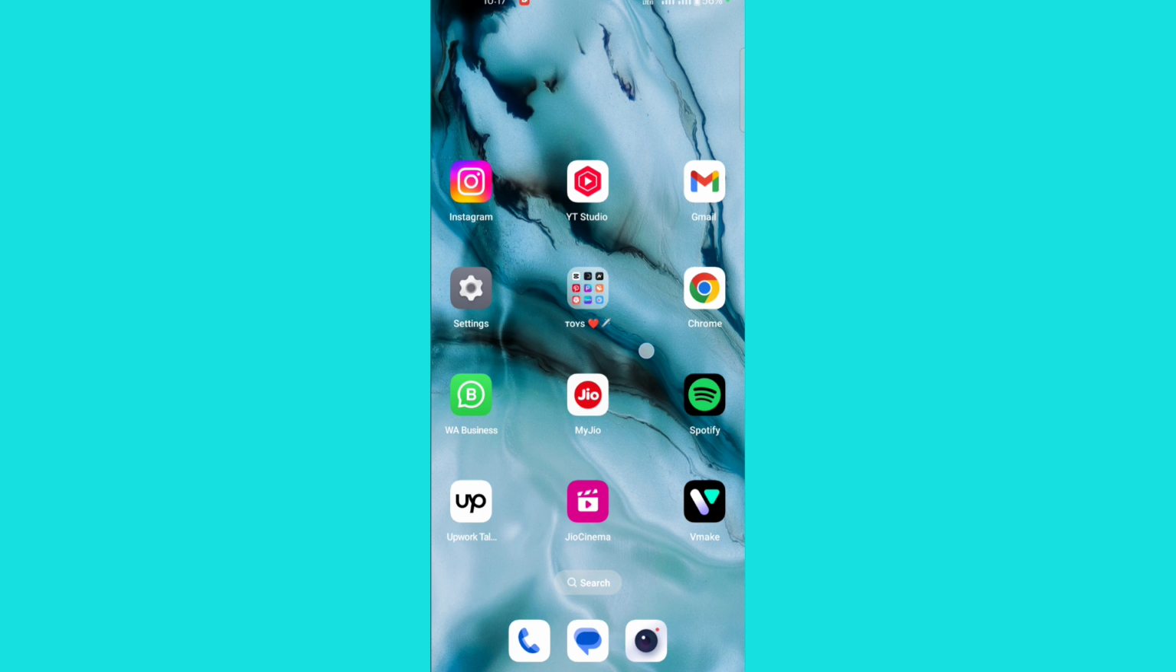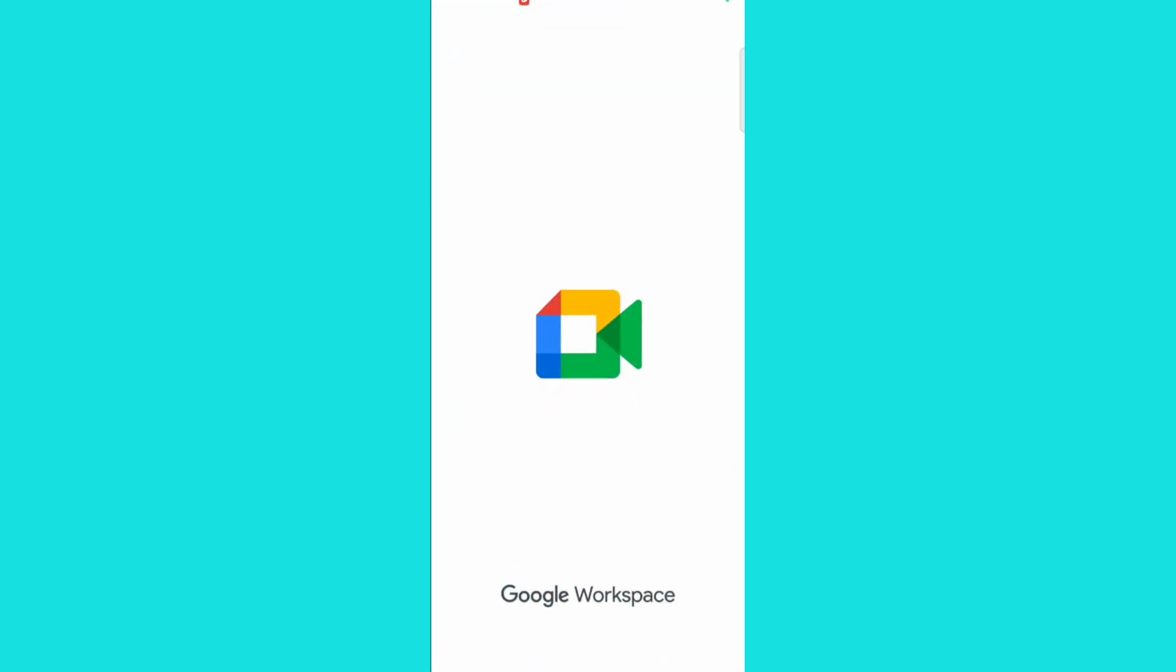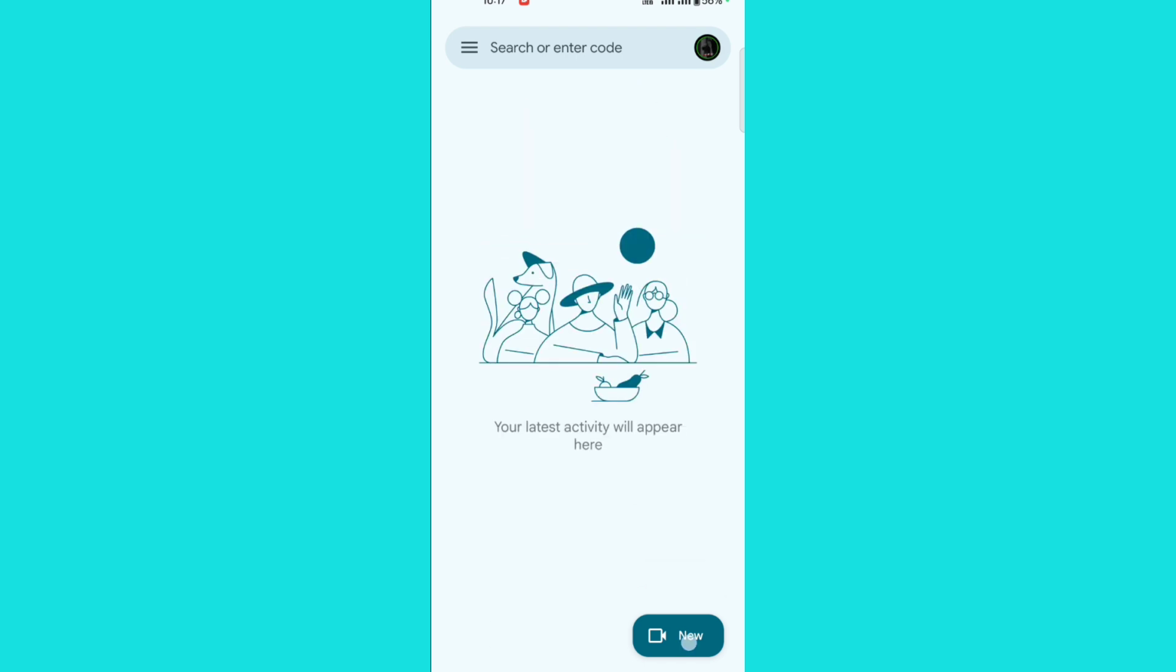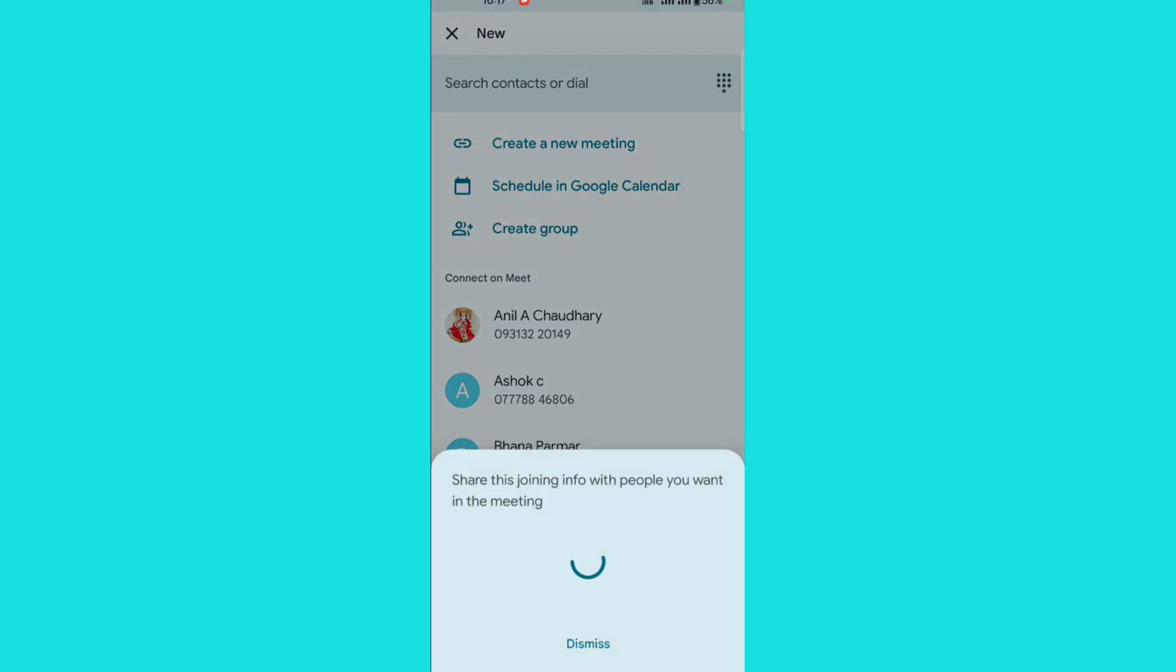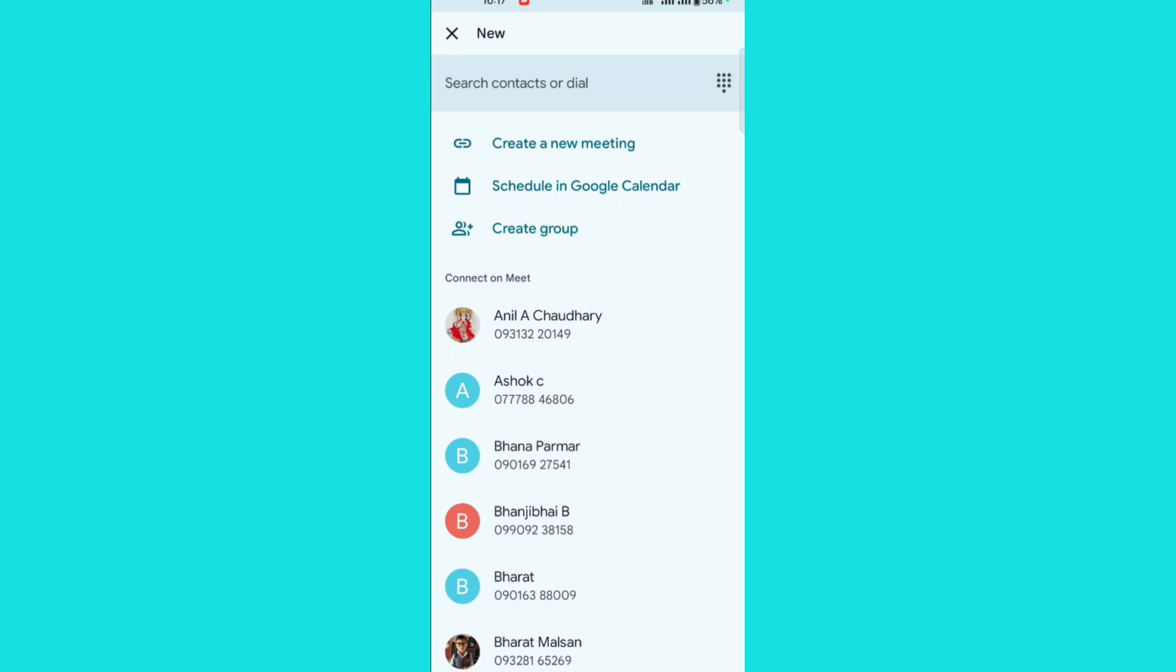You'll see options to start an instant meeting, schedule one using Google Calendar, or get a meeting link to share with others. If you're starting instantly, just tap Start Meeting and a virtual room will open. You'll get a unique meeting link at the top. Share this link with the people you want to invite. That's it. You successfully created a Google Meet meeting.